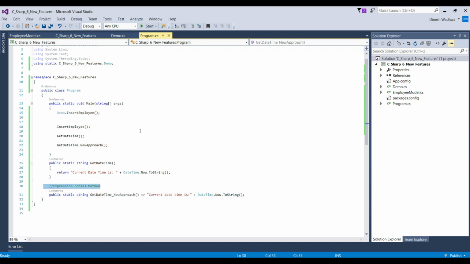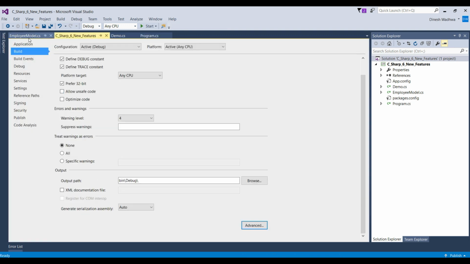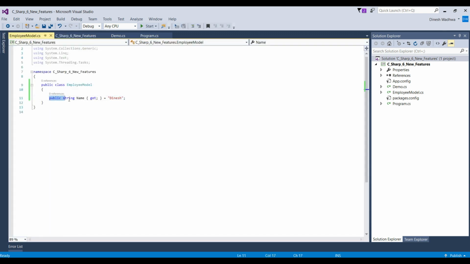So till now what we have discussed is, first, using static. You can use the using static approach in 6.0. Then expression bodied methods, where you can use lambda expressions while returning. This is a new way of writing your methods. Third, you can declare the read-only properties like this. And then fourth is the auto property initializer, where you can initialize your values in the properties.